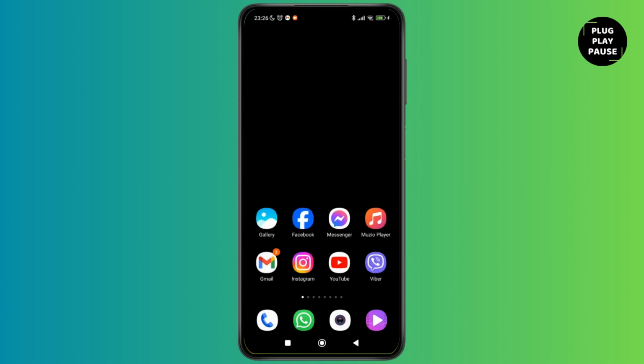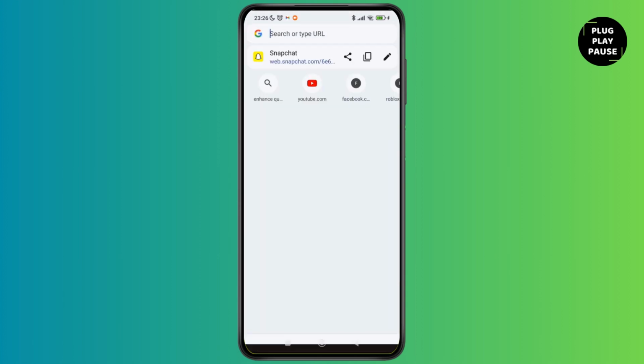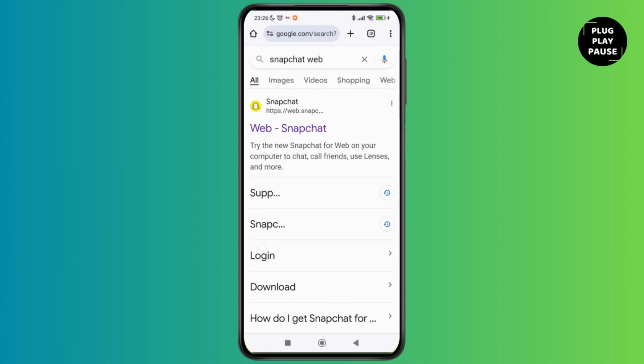Now first of all, go to the Chrome browser, and on the Chrome browser just search for Snapchat web. Now tap on that and tap on the very first option that pops up. Now it will lead you to the web of Snapchat.